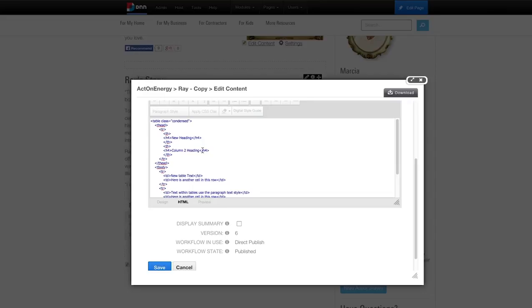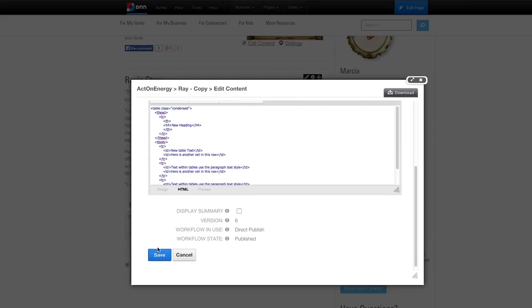Locate the 2-column heading in the code. You'll see it with a left-facing caret, followed by TH, and a right-facing caret. Highlight down to the HTML code that closes the column 2 heading. It includes an open caret, followed by a backslash, then TH for the table header, and a closing caret. Delete only those 3 elements of the code, and save your changes.